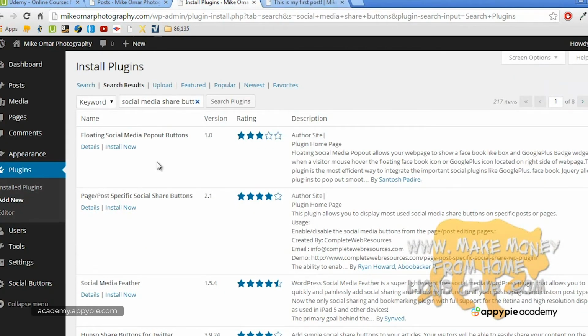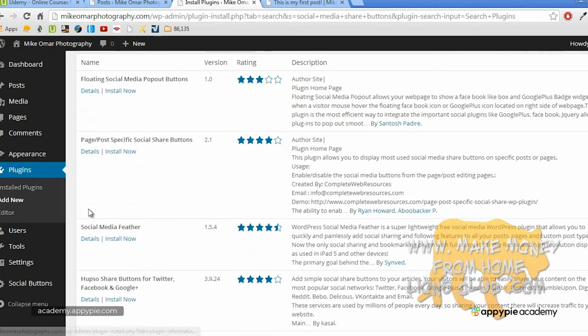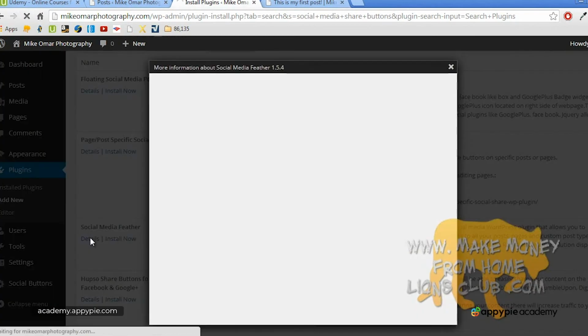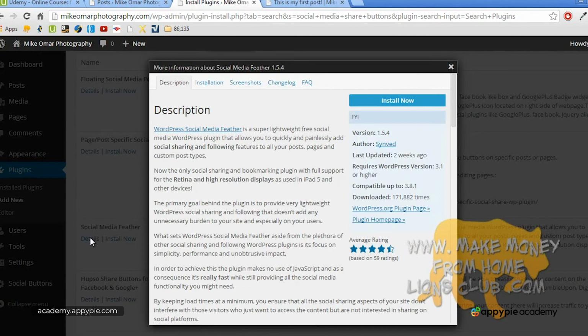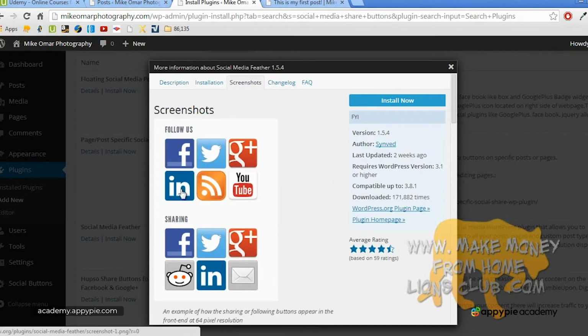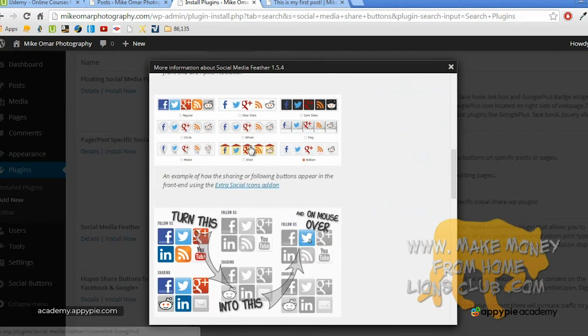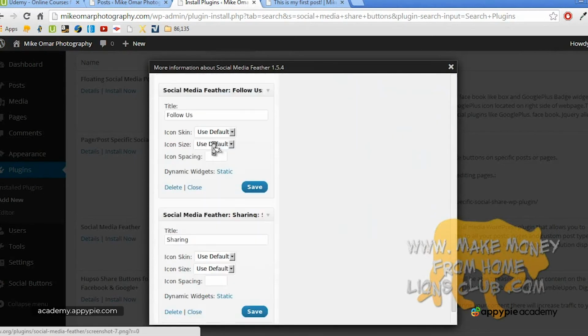So, let's do social media feather. I don't know what it is. Let's press details. Description, screenshots, so you get to see photos. Okay, so these are really cool. I guess you have all these different options for how you want it to look.